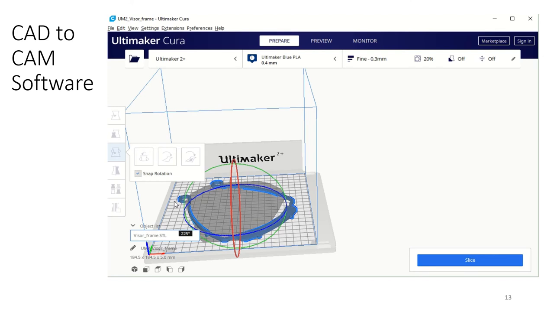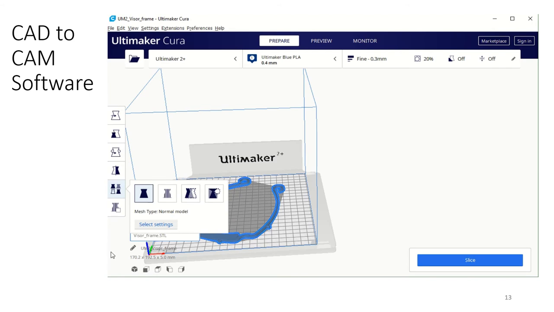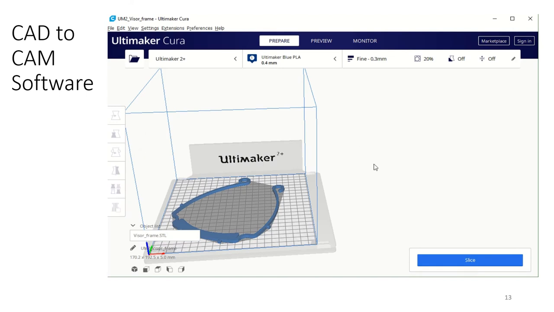Now, usually in 3D printing, we don't often print things square and straight. If we print it on an angle, because of the nature of how a 3D printer works, sometimes it will give you a stronger print. So what else do we have? I can create a mirror image. I can tell the printer some different settings here. Okay, I'm going to leave all of those because I'm happy with where the model is.